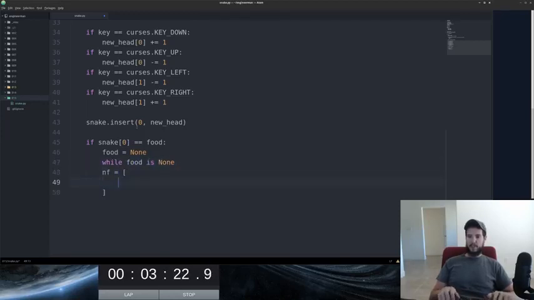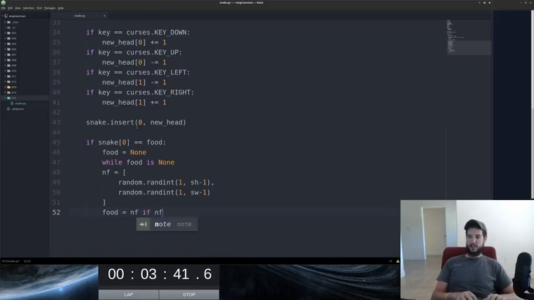We'll create a new food. From here, we're going to use rand_int, and we'll do the height -1 to the height -1, and 1 to the width -1. That'll be our new food location. And now we're going to set food. We've got to check to see if the food is NF, if NF not in snake, else none. Set it to none. If it's none, it's going to redo that loop.